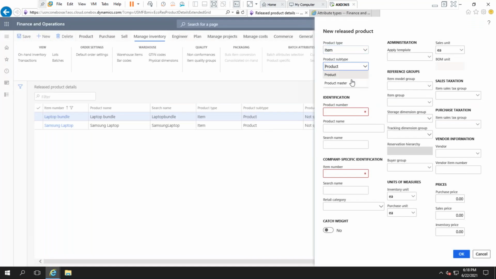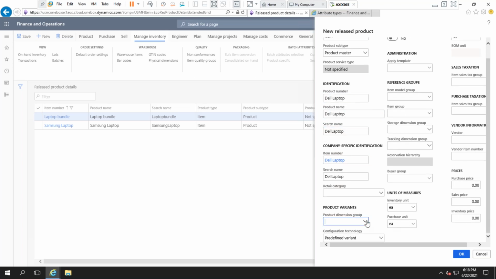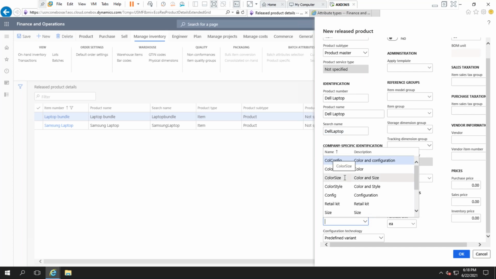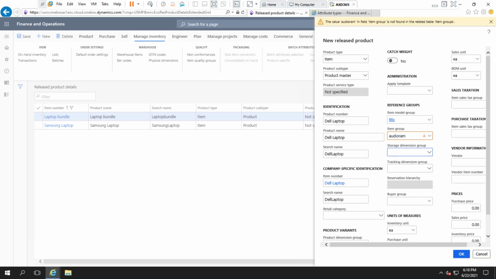So product master, Dell laptop. I will use predefined variants, color and size. FIFO, audio RM, site and warehouse.